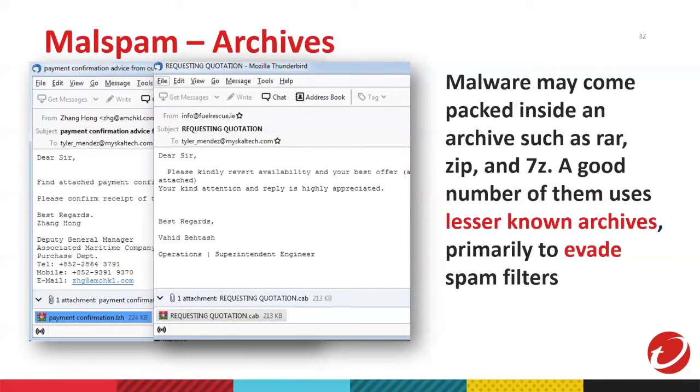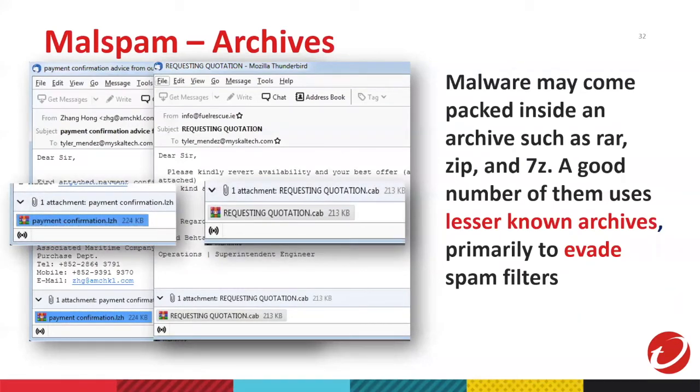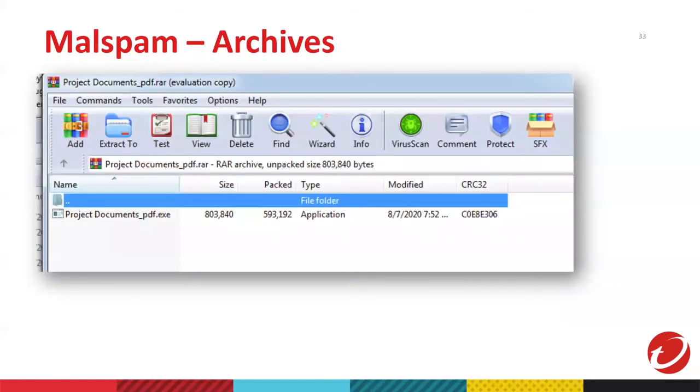So the next one is the malspam that uses archives. Archives are files that are the result of archiving software such as WinRAR. Malspam using archives is quite common because it is used to evade spam filters. A good number of them use lesser known archives, such as the ones you see in this example. The left one is an LZH file, and the next one is a CAB file. So what do we see if we open up the attached archive? We will see the malicious file inside the archive. In this example, the name of the file is project documents underscore pdf.exe. And as I said before, the file may exhibit social engineering tricks to lure the victim into executing it, such as changing the icon or file name to make it look like a harmless file.